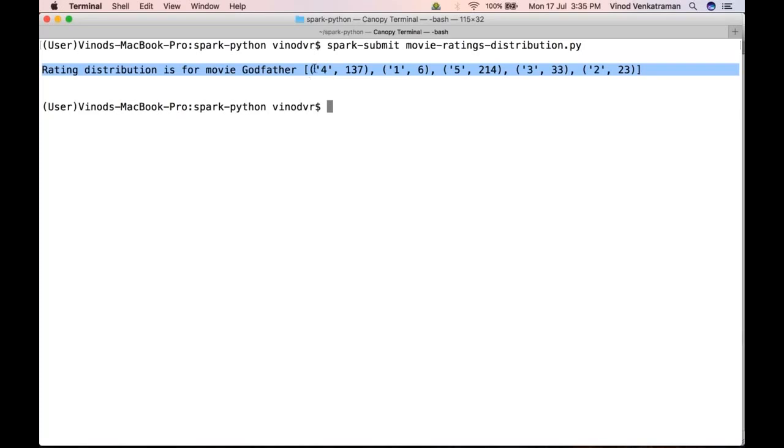As expected, Godfather has got mostly 4 or 5-star ratings because it's an amazing movie. And there are a few strange people who have given it 1 star. Great. That's an insight. There are strange people who rate Godfather 1 star and 2 star.